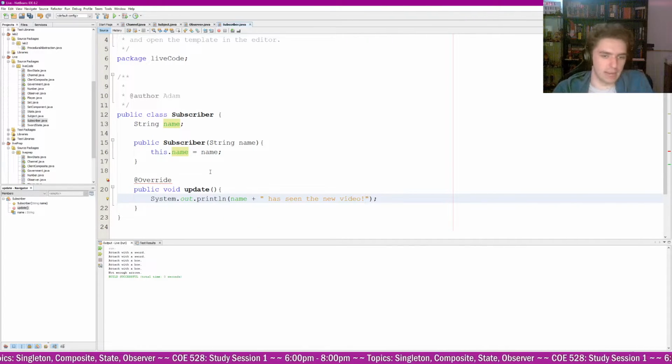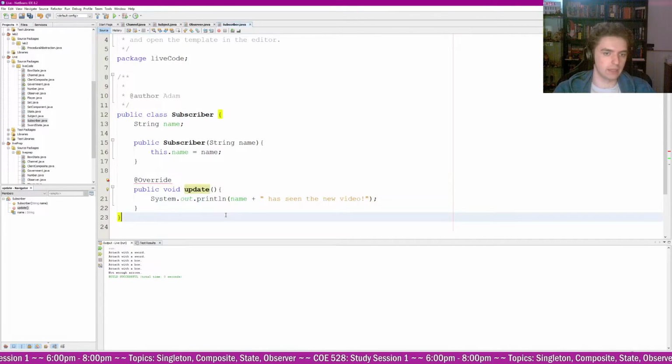You don't have to give it a name. I just gave it a name so that when we run it, we can see the different names that show up, so it's different observers. Otherwise, that's it. You just want to override the update method. That's the important thing.